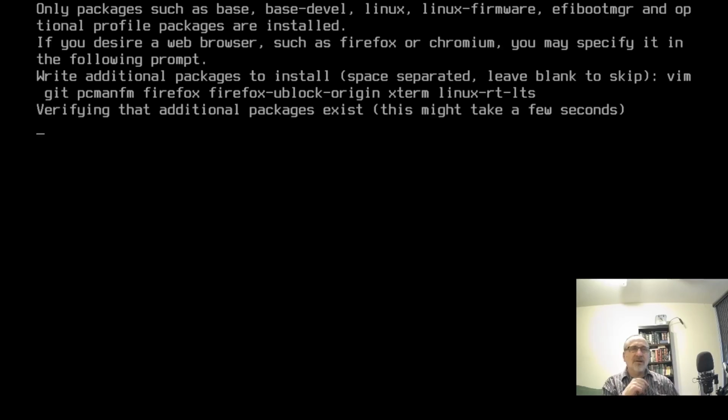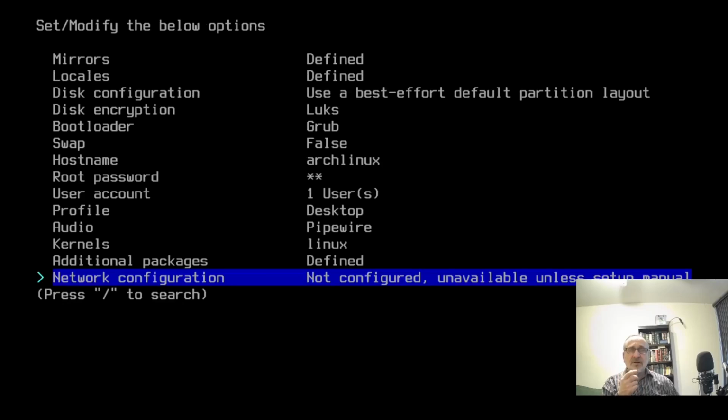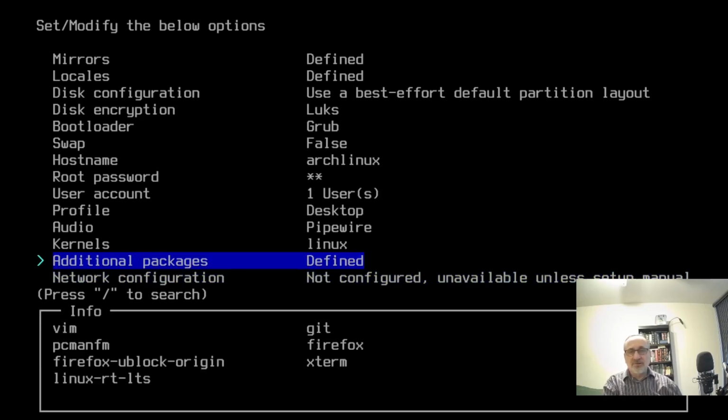Now it's verifying that the packages are there. So if you type in a package that's not there, or if you misspell a package, you're going to get an error message. Now let's just go back up and see that they're there. So we're installing Vim, PCManFM, Firefox uBlock Origin, Linux RT LTS kernel, Git, Firefox, and Xterm. That's good enough for now.